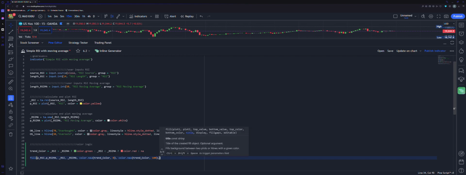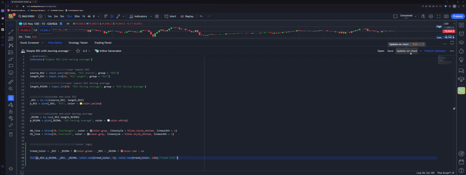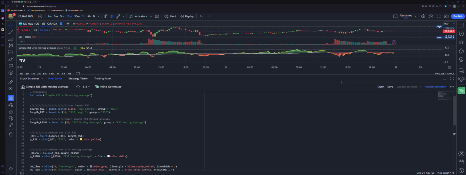We can give this a title of trend fill, and we don't need any of our other settings. Now we've really only modified 2 lines in this lesson and added 2 lines, and we're going to go ahead and update this on our chart and make sure we have no errors. Let's see what this looks like.